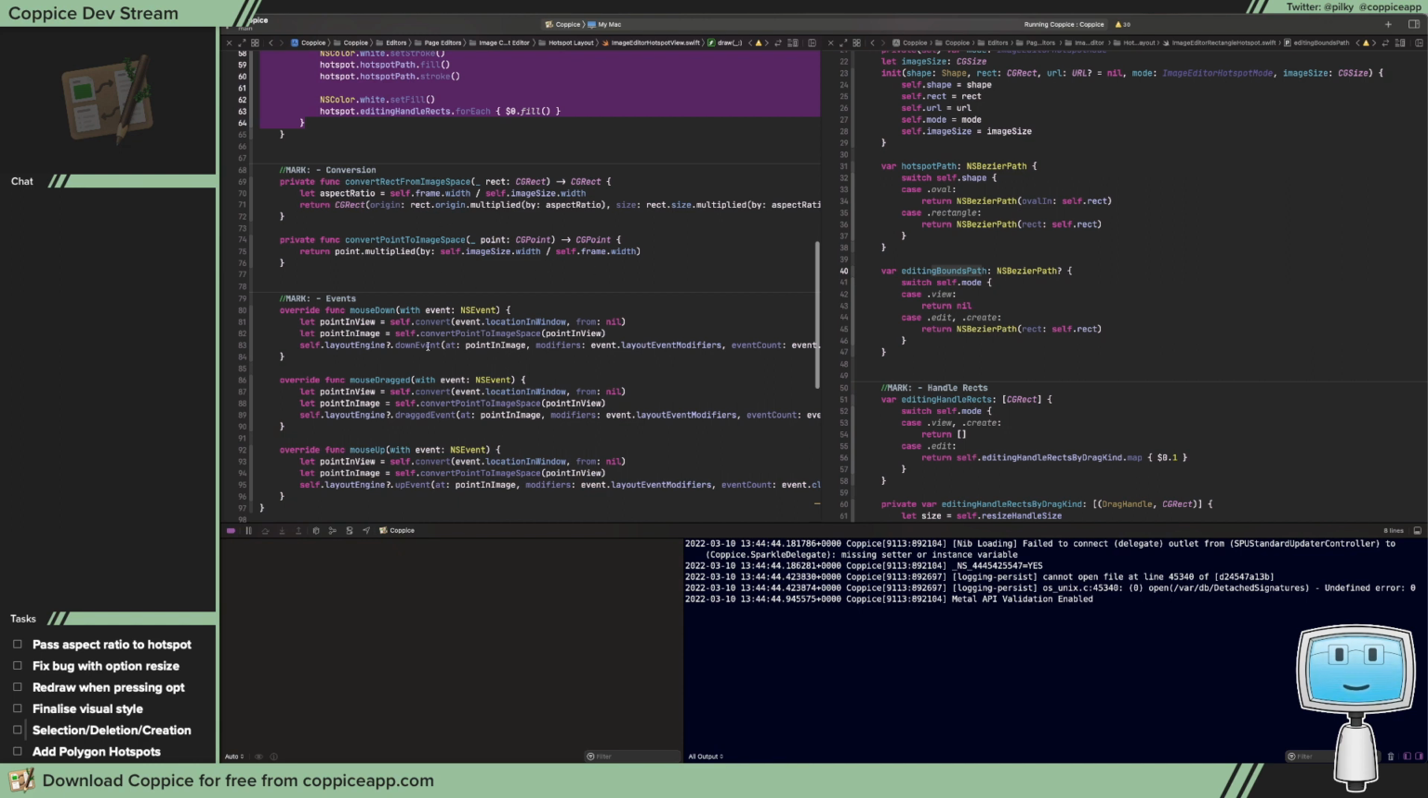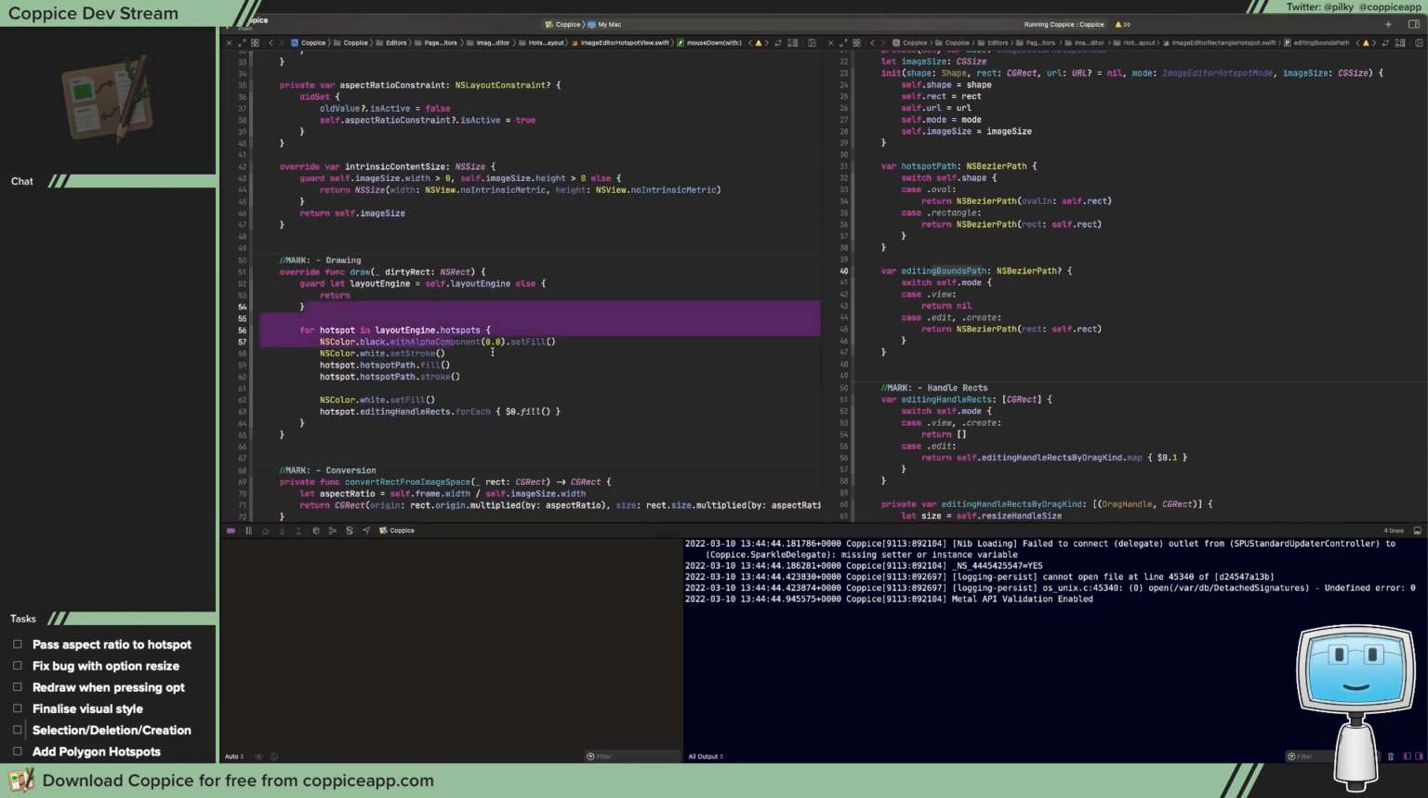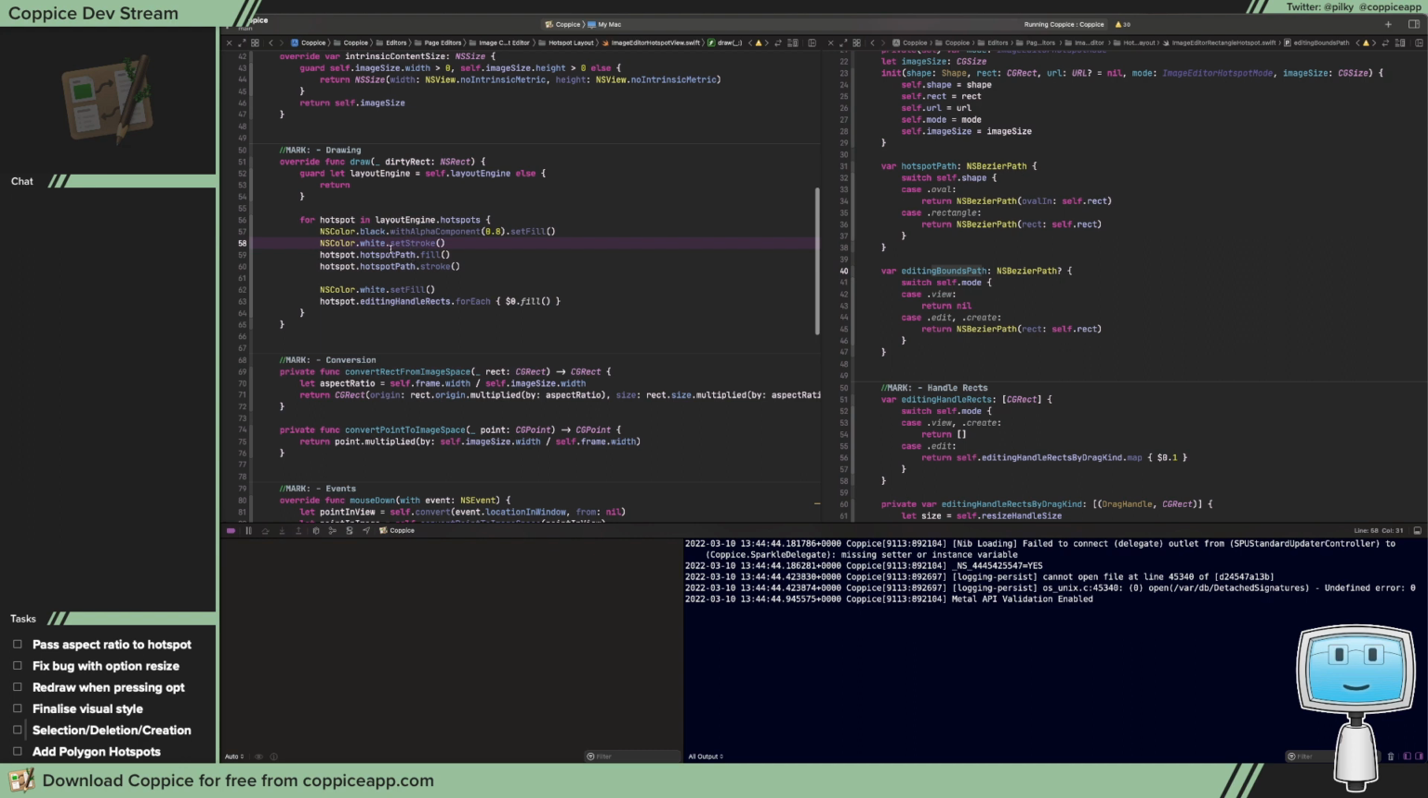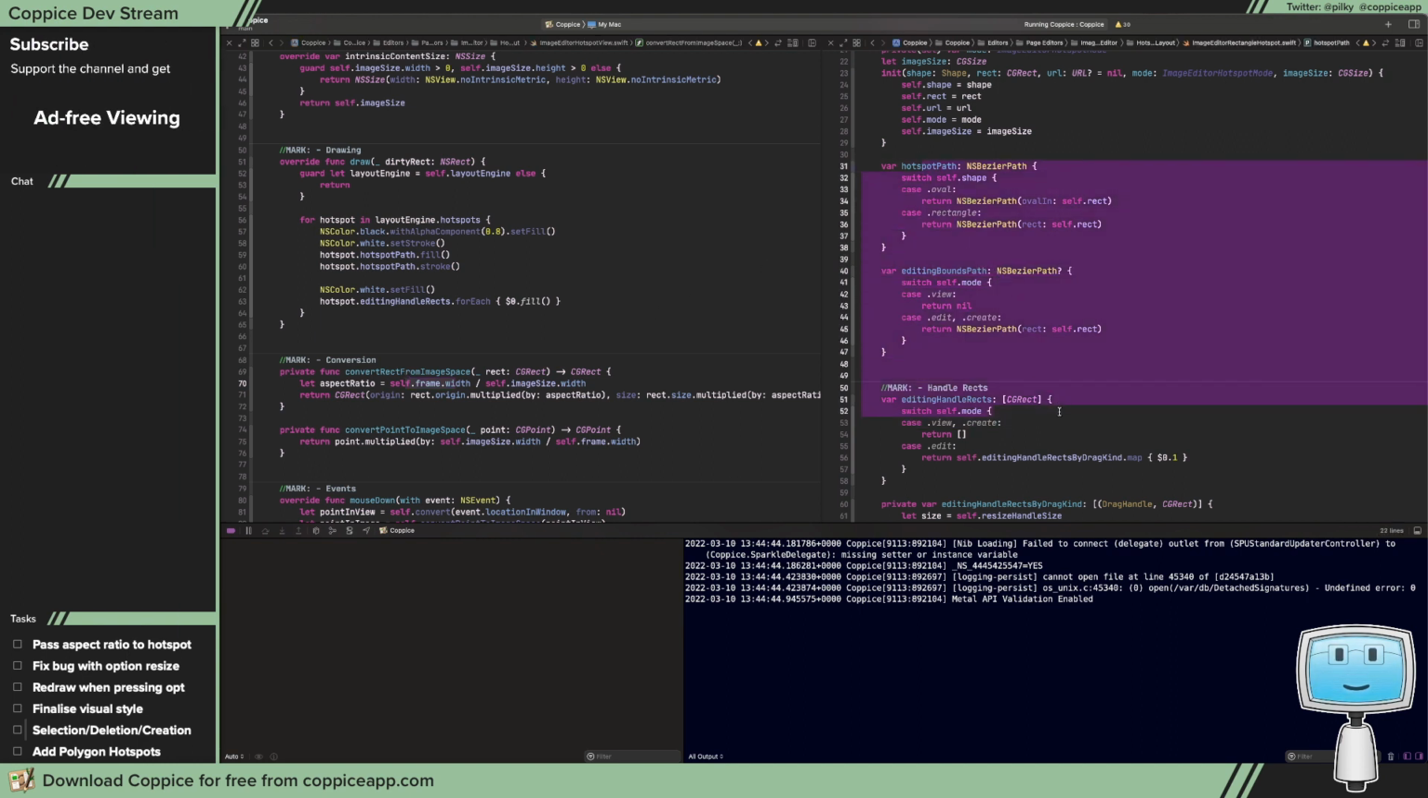And all the logic for the layout engine, all it needs to do is convert from a point in view space down to a point in image space. And all we need this up here to do is convert from a point in image space to a point in view space. So what we're going to need to do, our first task is going to be passing our aspect ratio that we can generate, which for actually drawing is going to be image size.width over frame.width. We need to convert these all to functions so we can pass those in.